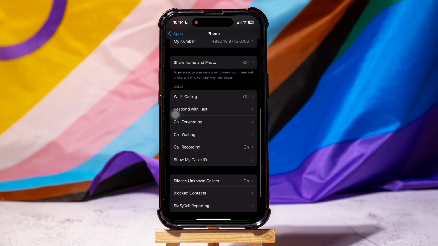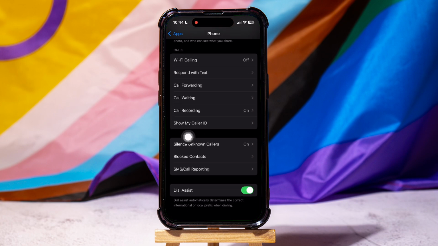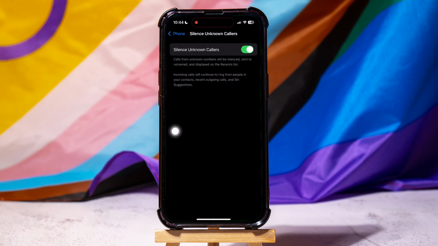On this page, scroll down and go to Silence Unknown Callers. This means that calls from unknown numbers will be silenced, sent to voicemail, and displayed on the Recents list. If you want to allow calls from unknown numbers, then turn off this option at the top. Following these steps, you can easily allow unknown callers on iPhone.